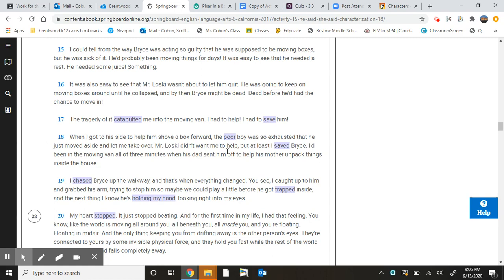When I got to his side to help him shove a box forward, the poor boy was so exhausted that he just moved aside and let me take over. Mr. Losky didn't want me to help, but at least I saved Bryce.